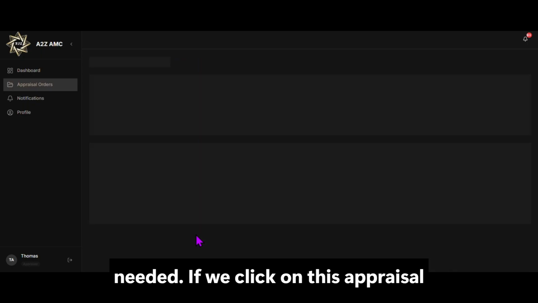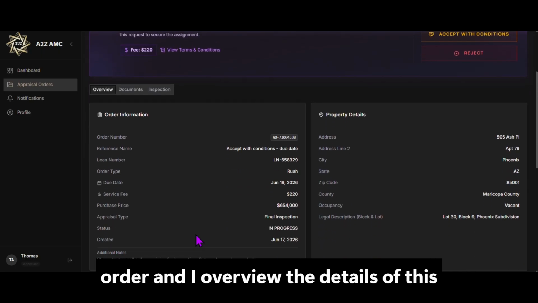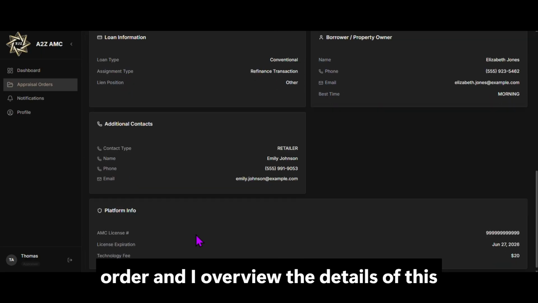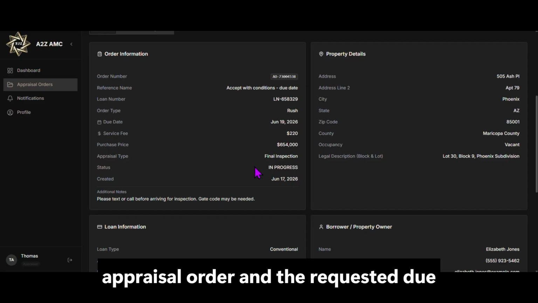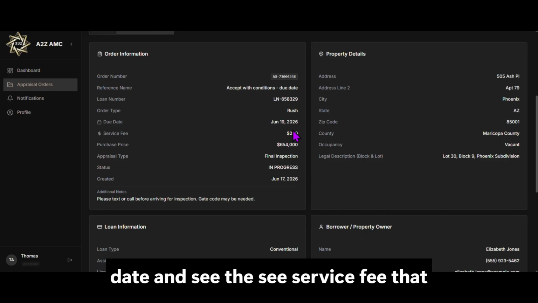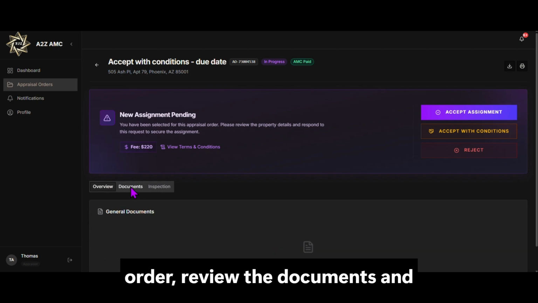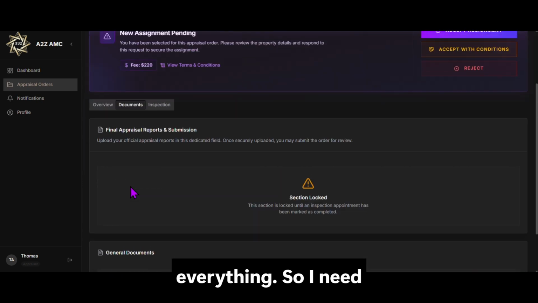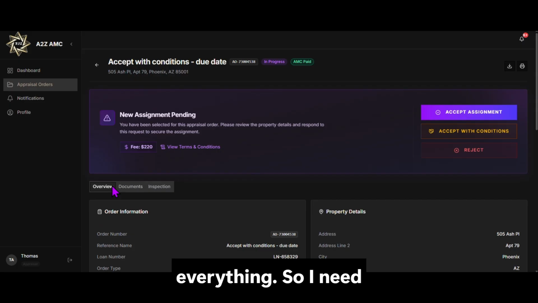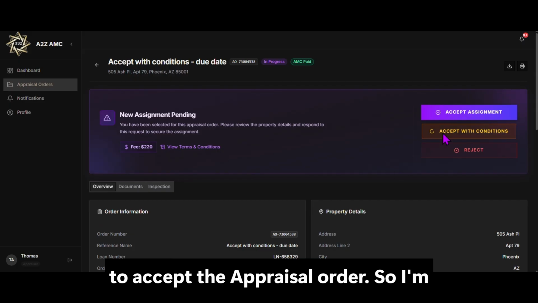If we click on this appraisal order, I can overview the details of this appraisal order, the requested due date, and see the service fee that I'm providing for this specific appraisal order, view the documents and everything. So I need to accept the appraisal order. So I'm going to accept with conditions.